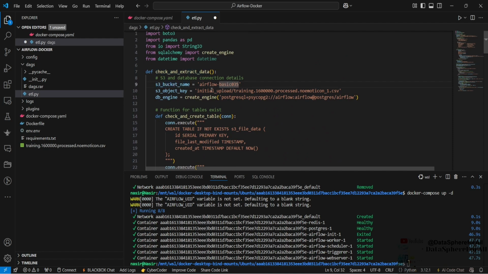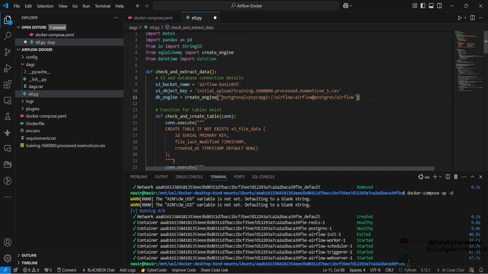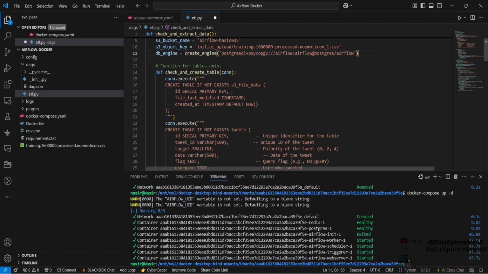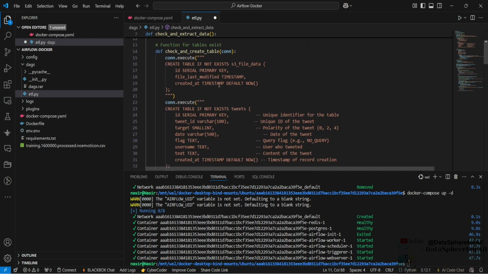Then the S3 object key is your folder name with your file name. Then the DB engine: we will be creating an engine to connect with our Postgres database, and these are the values of our Postgres, which is also on the local host. So we are creating an engine. Then check and create table, which is inside our main function check and extract data. This will check whether the table exists or not, and if not, it will create the table.